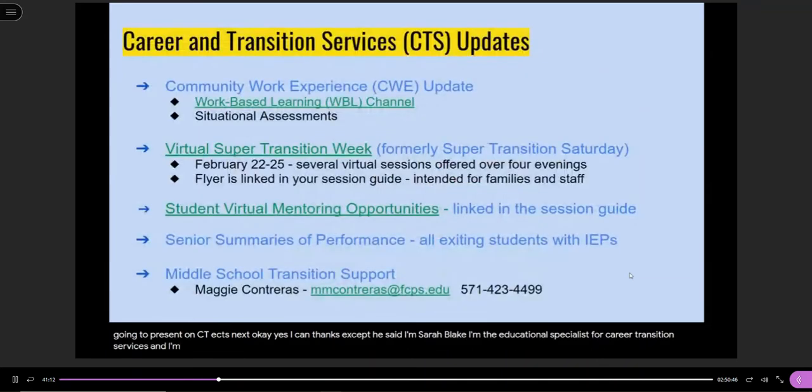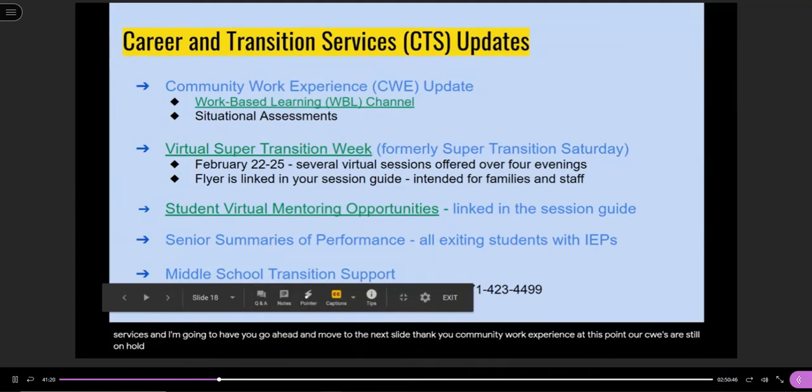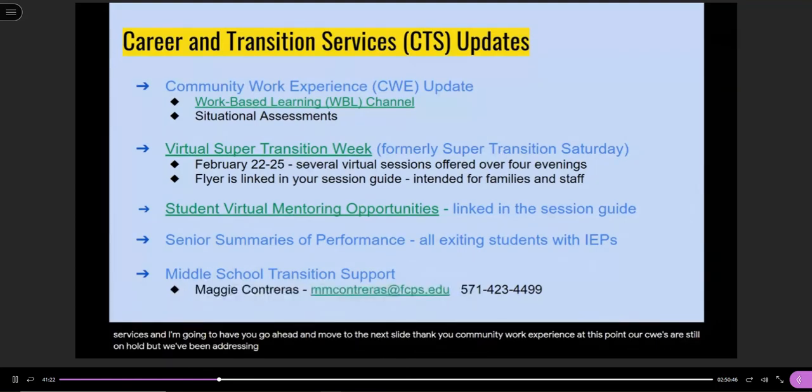And I'm going to have you go ahead and move to the next slide. Thank you. Community work experience. At this point, our CWEs are still on hold, but we've been addressing community work experience by looking at next steps, possible timelines, and considerations for us resuming going into the community. However, it's not something that can be done overnight, especially considering the current COVID conditions and the number of students that participate in CWE yearly.